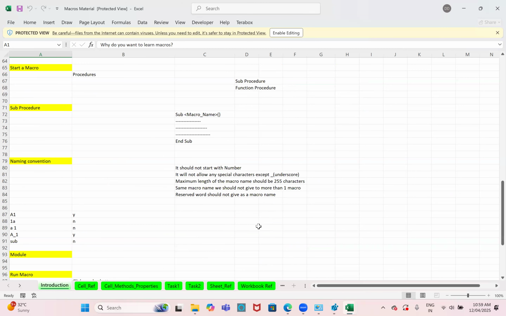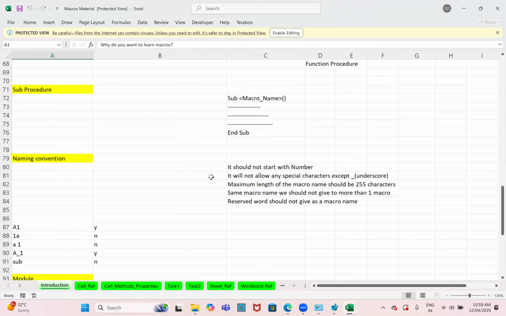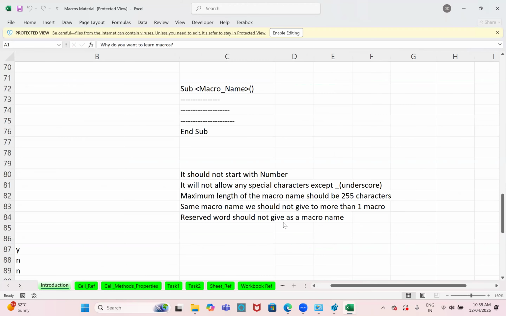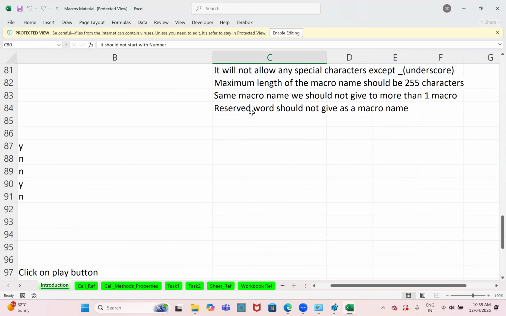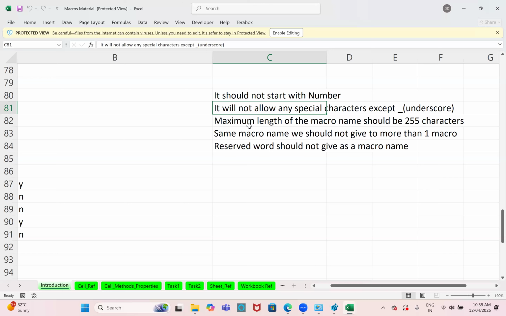A reserved word is nothing but a keyword. The macro name should not start with a number. It will not allow any special characters except underscore. The maximum length of the macro name should be 255 characters.